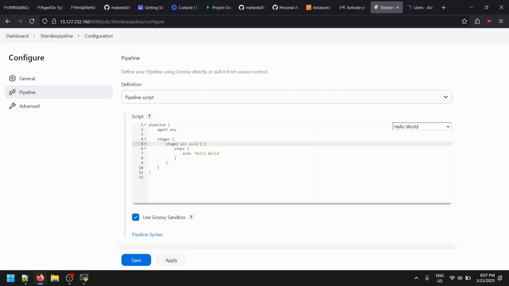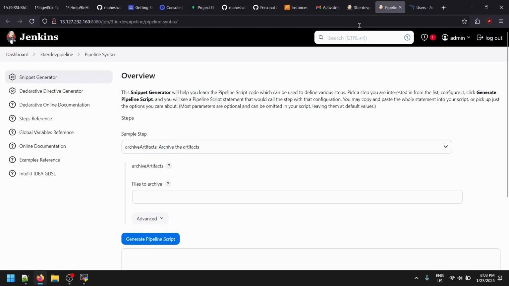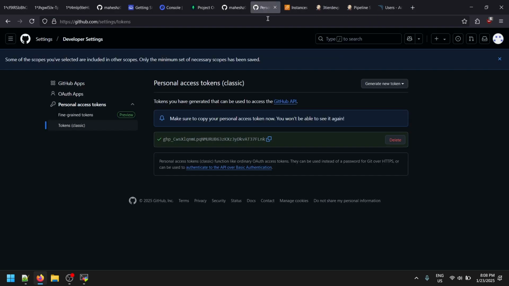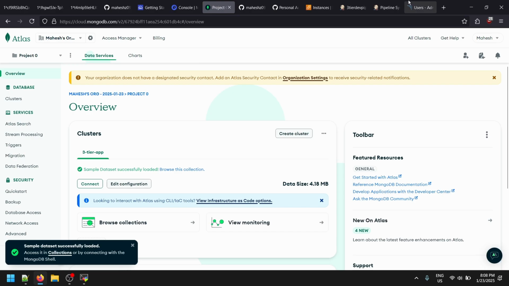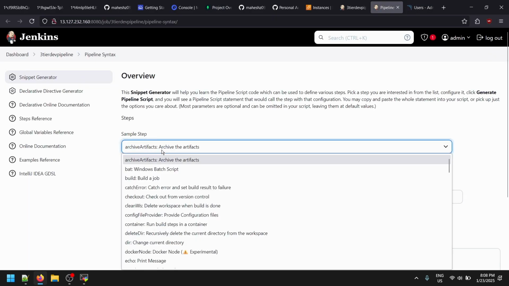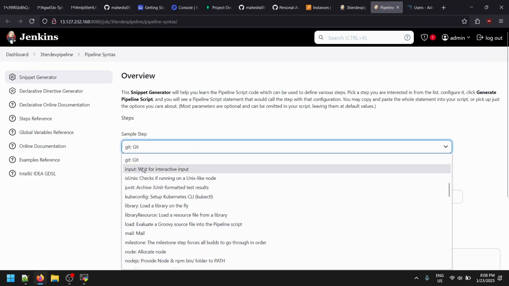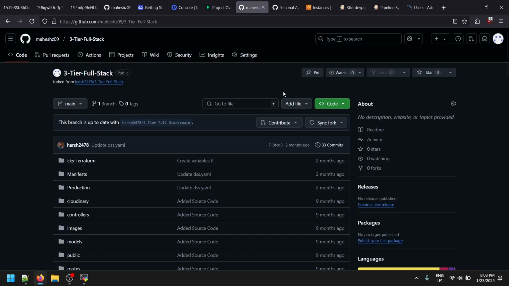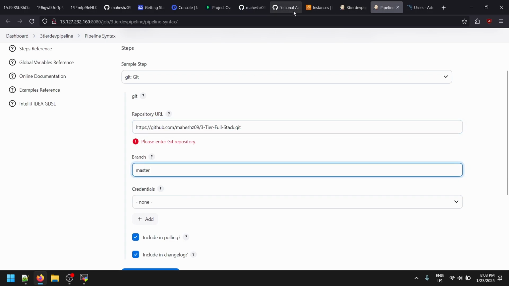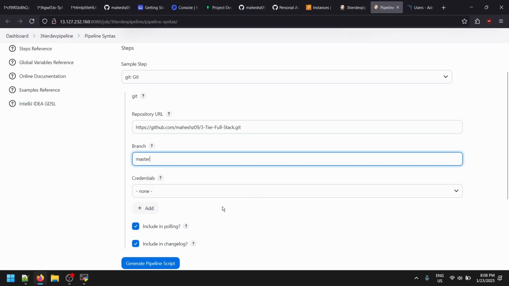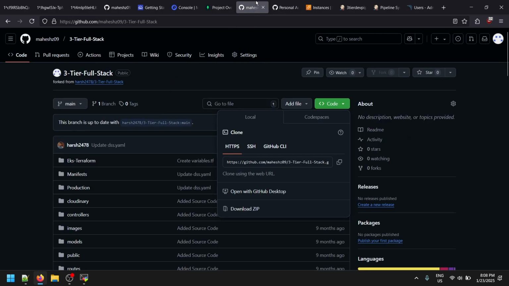So to start, we'll pull the repository. We will require a syntax generator for it. So just let me click on done. And in here, just search for git, the repository URL. This is the repository URL. Just clone it and paste the repository URL. Branch will be the main branch, main.